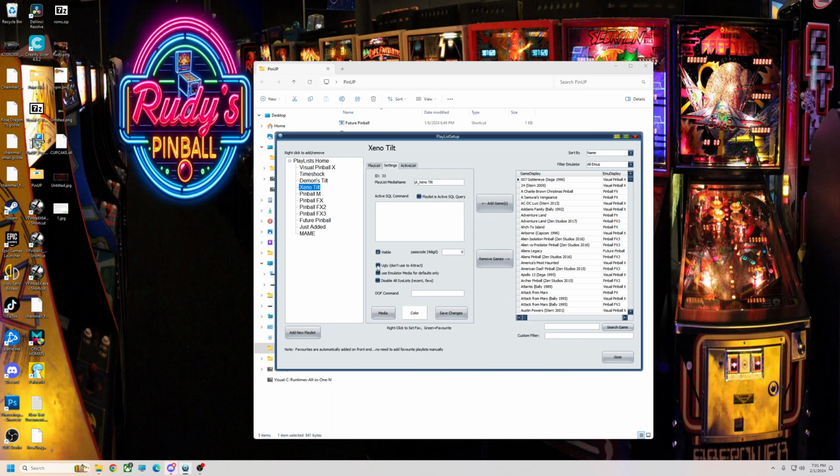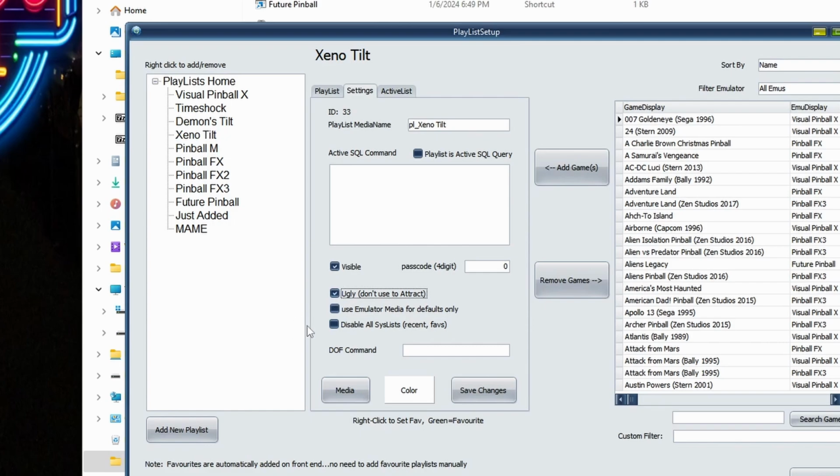So what I would do, I'd go over here and you want to check ugly. Do not use an attract. So under settings, ugly, just like that. Make sure you hit save changes.